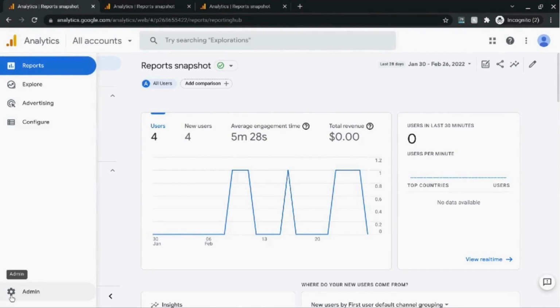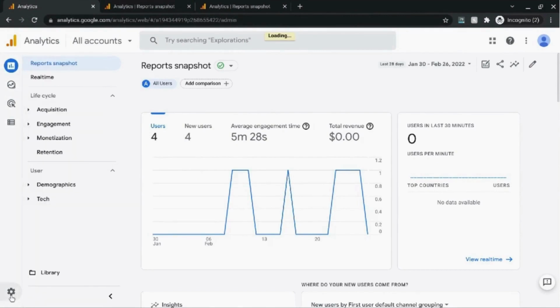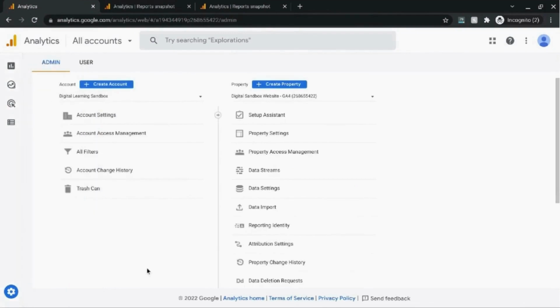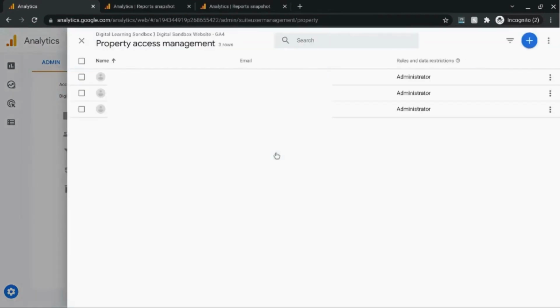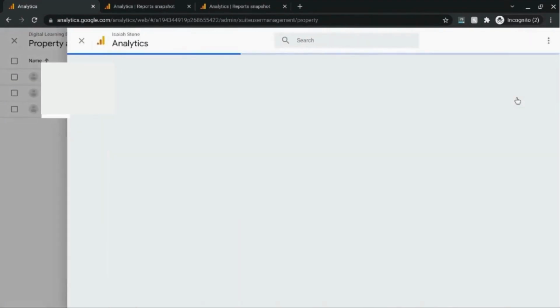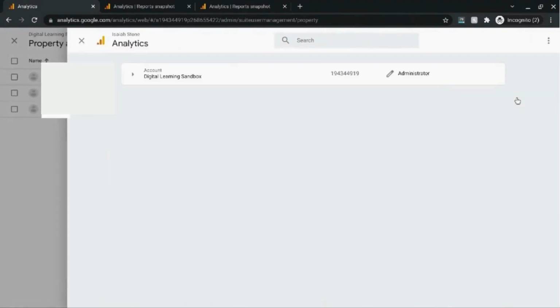We'll go to the admin section here in the bottom left corner, and depending on your GA4 account, you can edit the access for the entire account or just for the property. So let's go to the property access management. And as you can see, you have all the users here, and if you click on the three dots to the right, you can view each user's account details. And for any existing users, this is where you can change the role of each user.